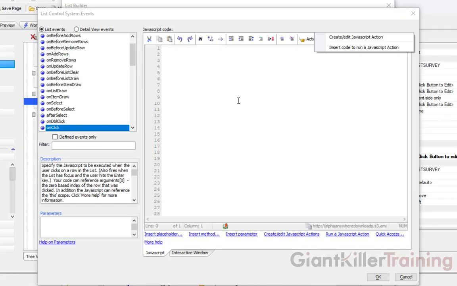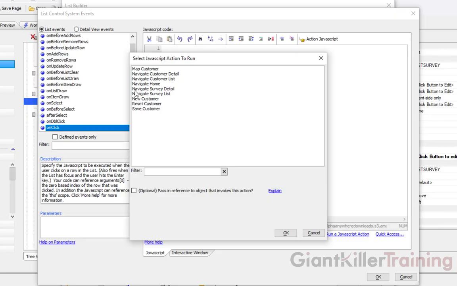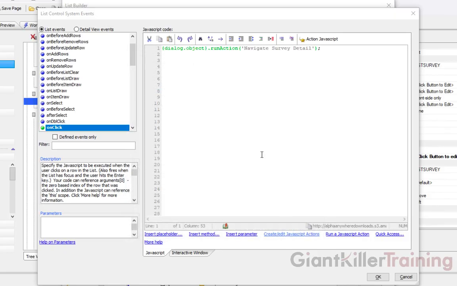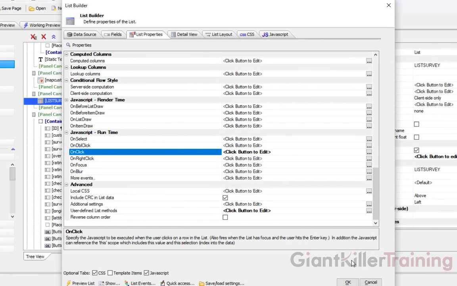But since we already have our action defined, all we need to do is click Insert Code to run a JavaScript action. This will open up our list of JavaScript actions, and the one I would like is Navigate Survey Detail. And notice we have our Navigate Survey list, so be careful. Make sure we're selecting Navigate Survey Detail. And then click OK. And this inserts the little piece of action JavaScript or regular JavaScript that will execute that command. Now we can click OK and click OK.